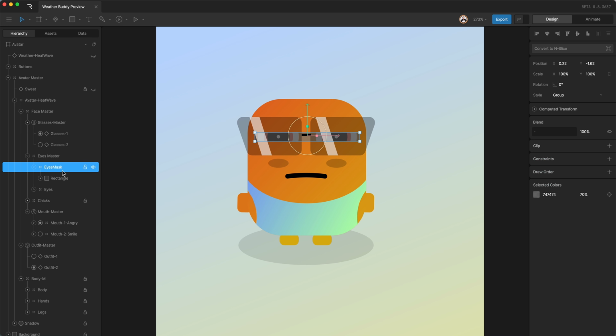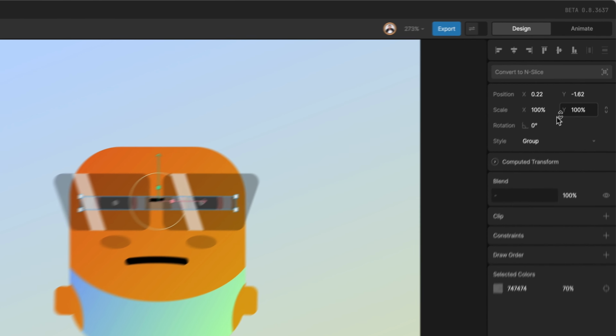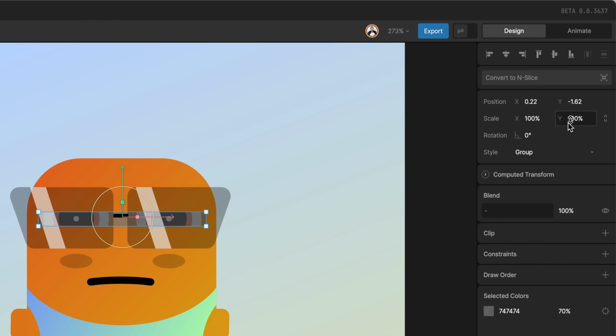Let's select the Eyes Mask. In the Properties panel, you'll see Scale X and Scale Y. They control the shape's size on each axis and let us squash or stretch it. That's exactly what we'll animate to make the eyes blink. Let's try lowering Scale Y. See how it squashes down? As it gets closer to 0, it looks like the eyes are closing. And when we bring it back to 100, they open up again. Let's keep it at 100% as our starting point.